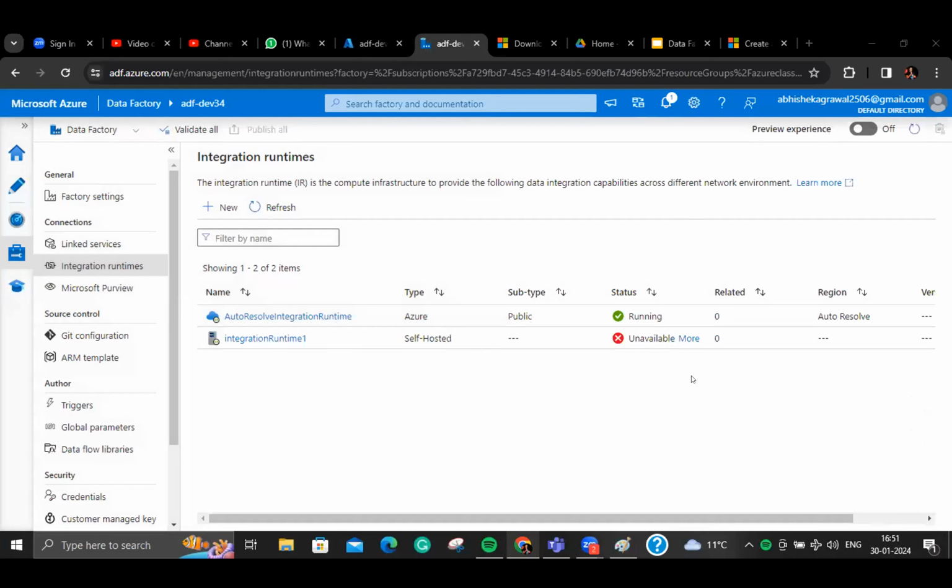My computer hangs whenever I do it. So try to do it. It's very easy. Run the installer, get the key, paste it over there, authenticate. Then this status will be running.